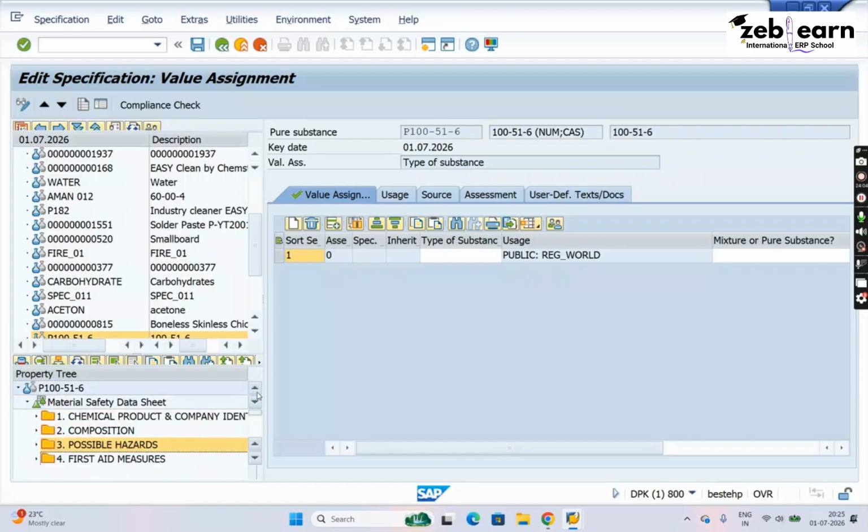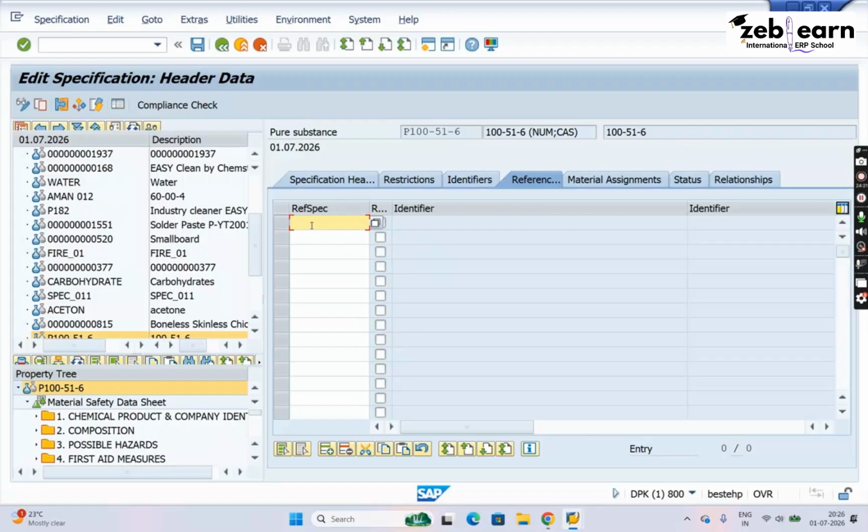So instead, I can copy the data from some other specification which already has that data. To copy the data, I have to add the specification name. So I will add again that same specification, demo 203L. Now if I press enter, what will happen? Whatever data is present in demo 203, that data will be copied to P100. The data from demo 203 will be copied to P100.